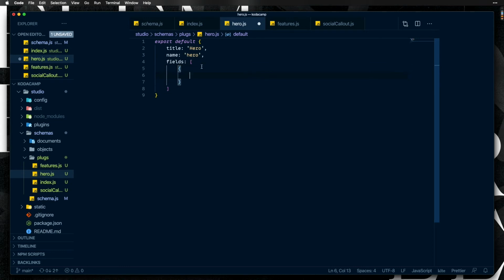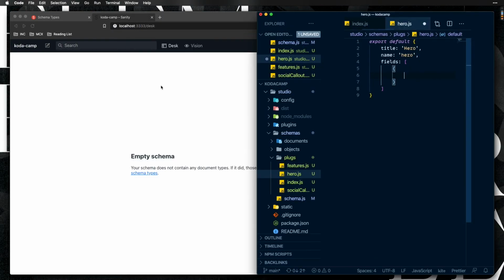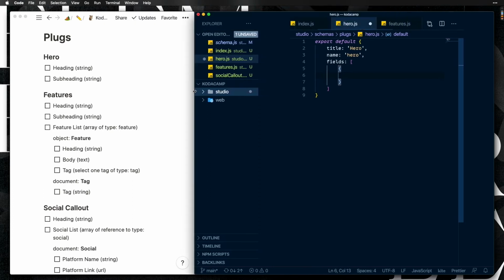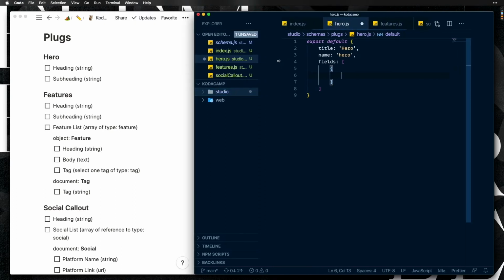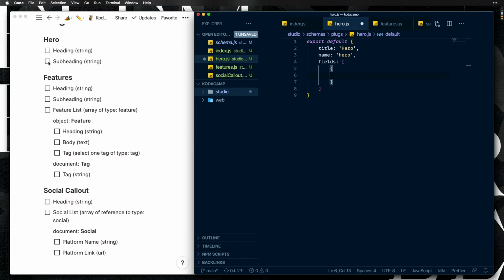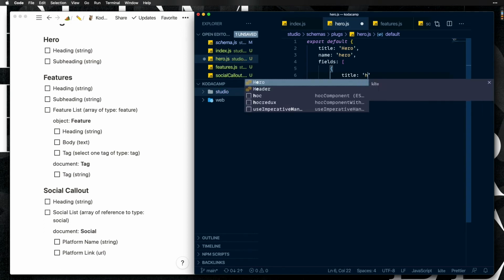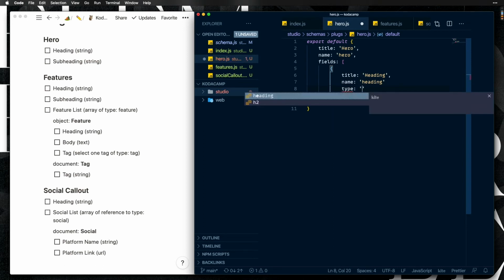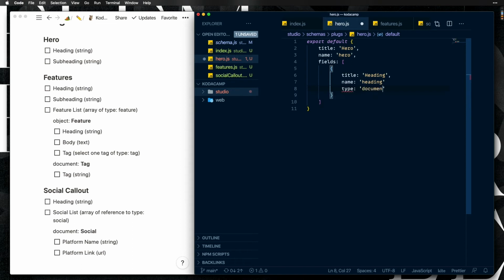And so the first thing that we defined, I actually think I want to pull this up side by side with my list here. This is where the helpful planning comes in, because now that we have all of these data types planned out and we have a good idea ahead of time of what we want to create, we can just run through and literally have a checklist for what we need to do. So for the fields on this, we need one with a title of heading and a name of heading, and that needs a type as well. And that type is going to be a document.